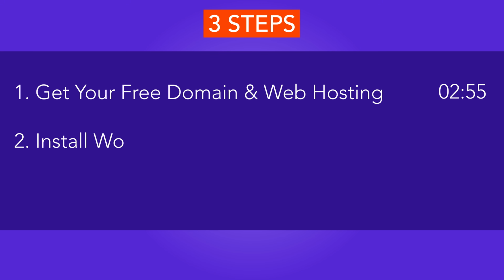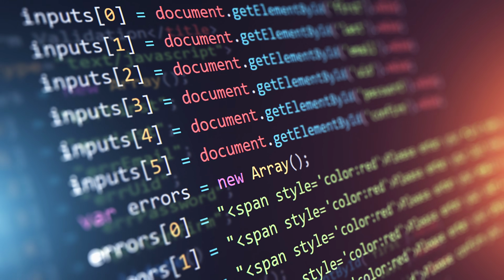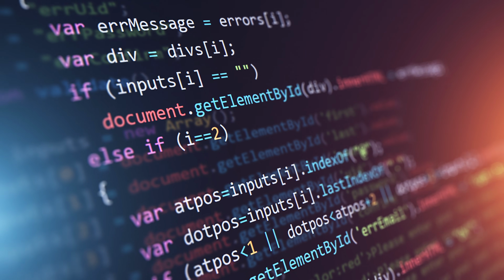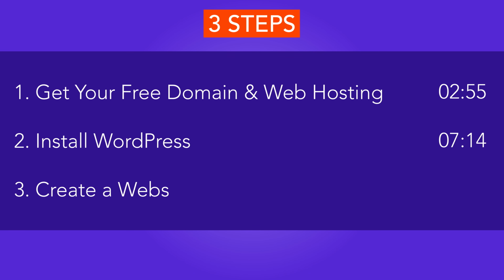Then we will install WordPress, and WordPress is completely free. It's the best tool to create a website without having to know anything about coding, because WordPress is doing all the hard stuff for you. And then we're going to create a website with AI.